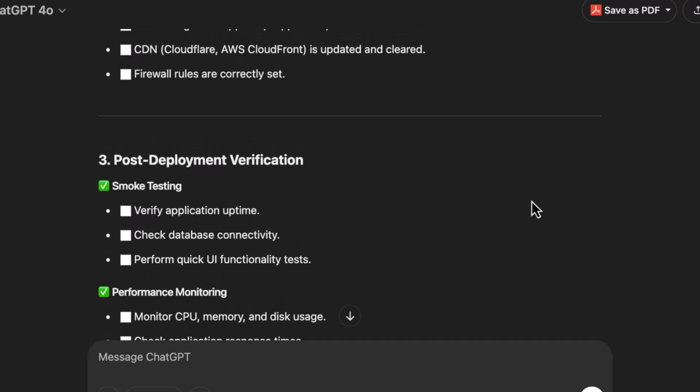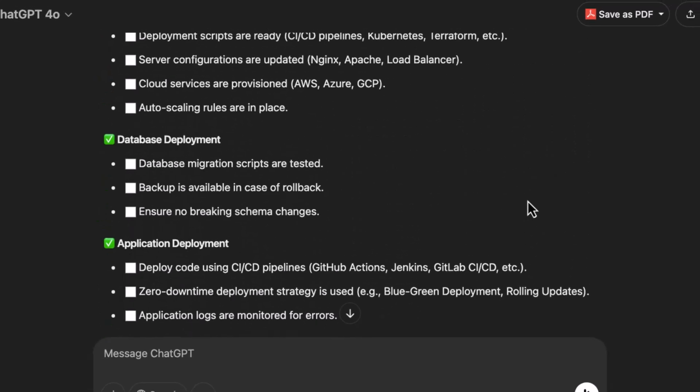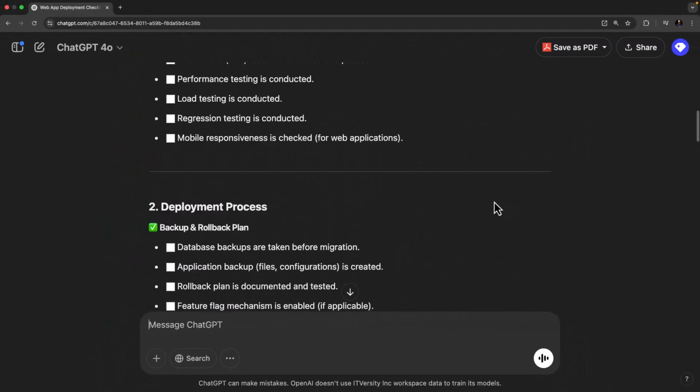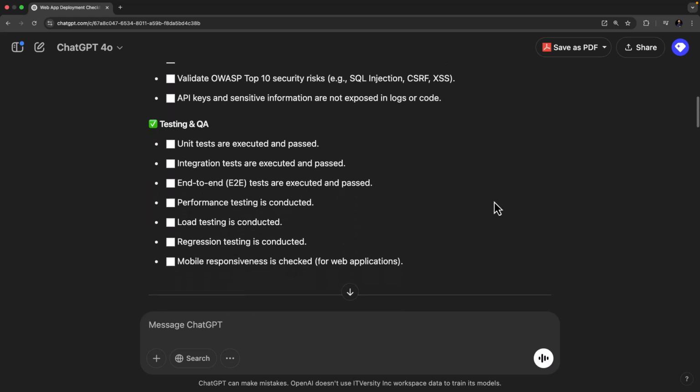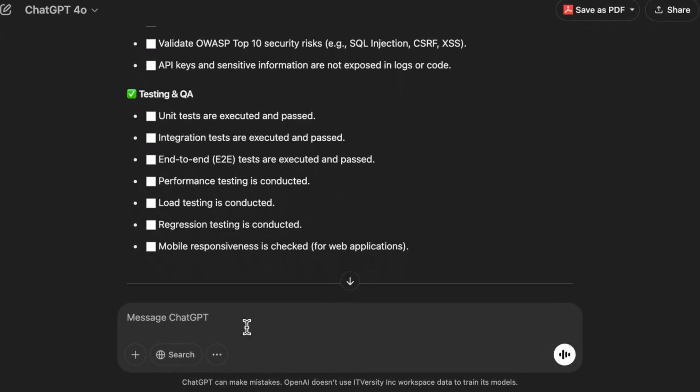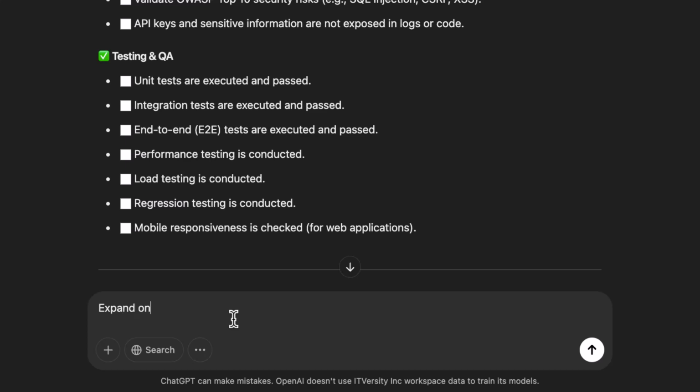We can pick up one specific step from this and ask it to expand on that. For example, we have testing and QA. So I can basically say, expand on testing and QA. I just need more information on this, right? What specific tests should be performed for a web application?